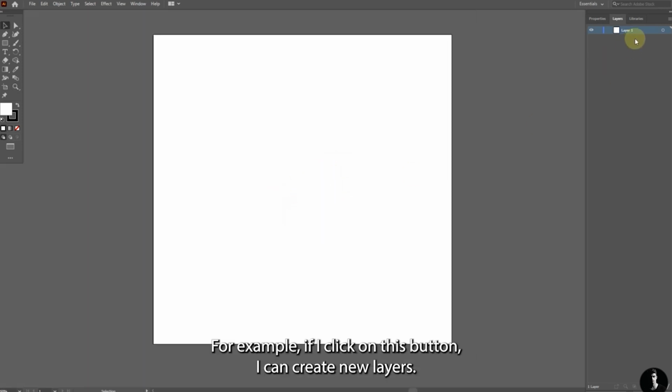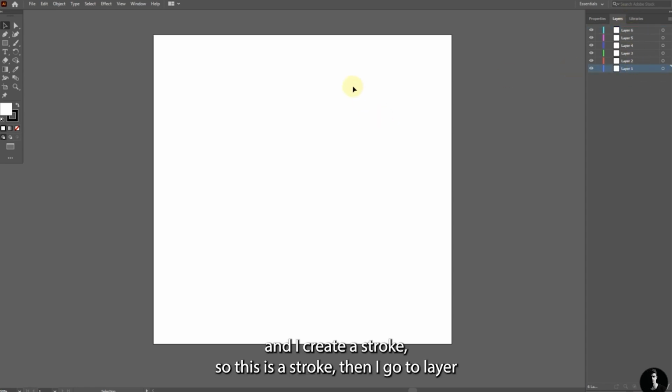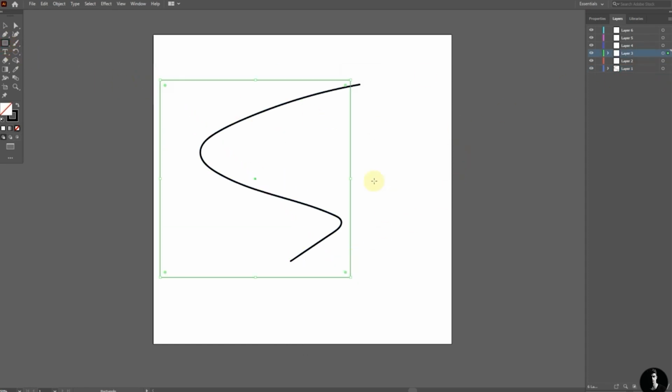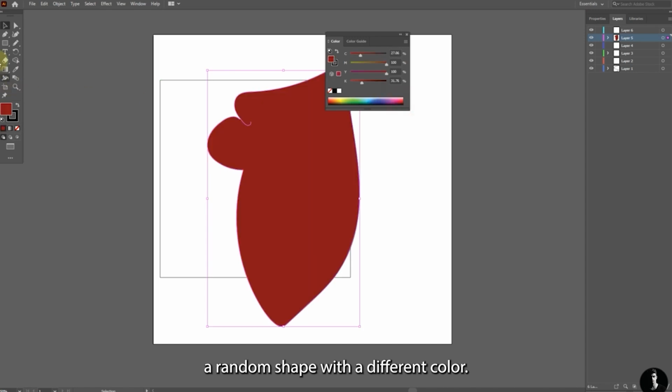For example, if I click on this button, I can create new layers. So now I have 6 layers here. And for example, if I am on layer 1 and I create a stroke. So this is a stroke. Then I go to layer 3 and I create a solid and maybe color it with white. Then I go to layer 5 and I create a random shape with a different color.